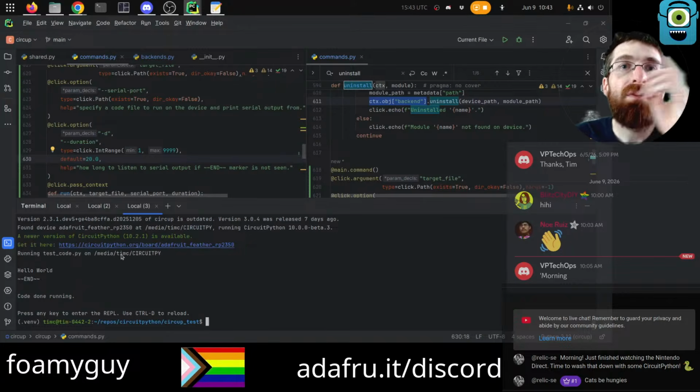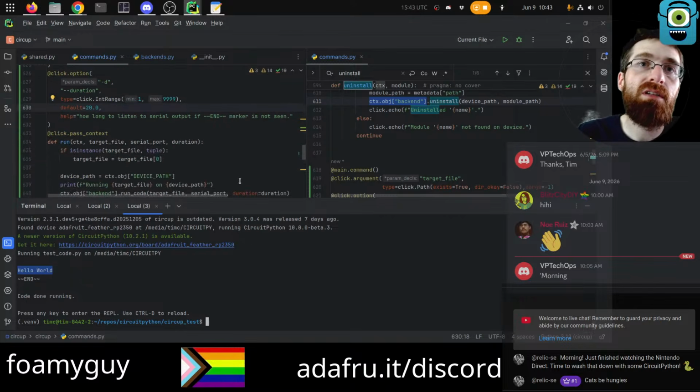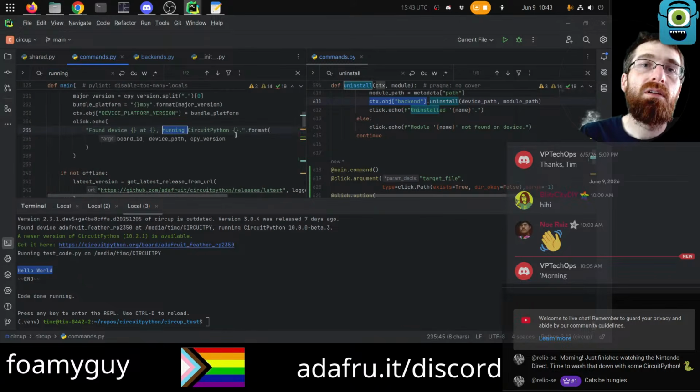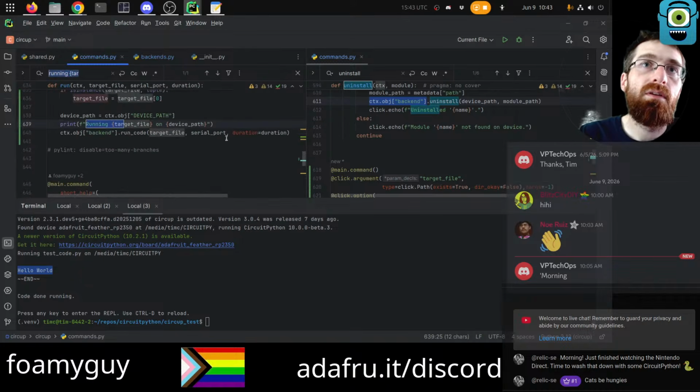Nice, there we go. All right, so we got our printout that says we're running this. We got our actual output. Maybe we should say running test code on, let's go to that, running, shoot. There it is, running target file.